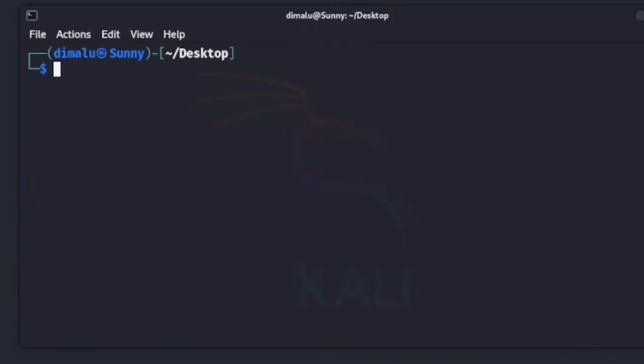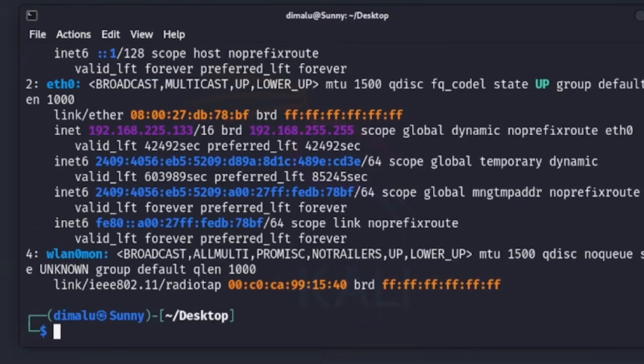The first thing that you are going to do is put your wireless network adapter into the monitor mode. I have already enabled monitor mode. Let me verify that. Type ip space a, press enter. As you can see, wlan0mon. My card is already in the monitor mode. We need the monitor mode for capturing wireless network traffic and discovering Wi-Fi networks. Once your card is in monitor mode, we are good to go.